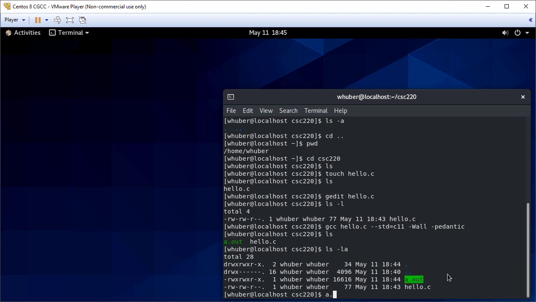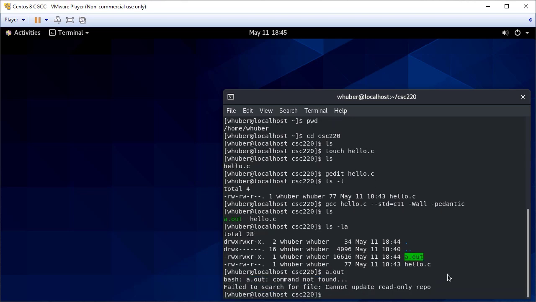So if I type a.out, it says command not found. That seems a surprising thing, possibly, because I'm looking at the file. When I do an ls -l, it's there, but when I try to run it, it doesn't work. The reason is that when you give it a command, there's something called the path. That's stored in an environment variable.